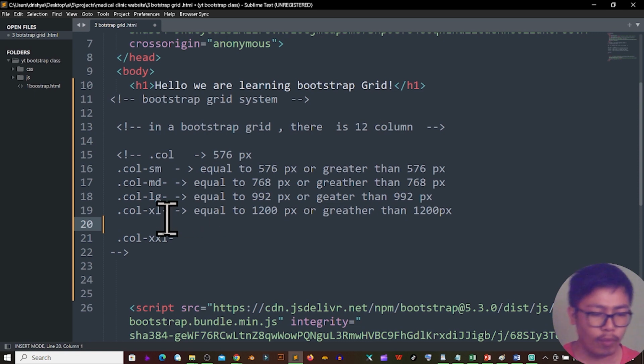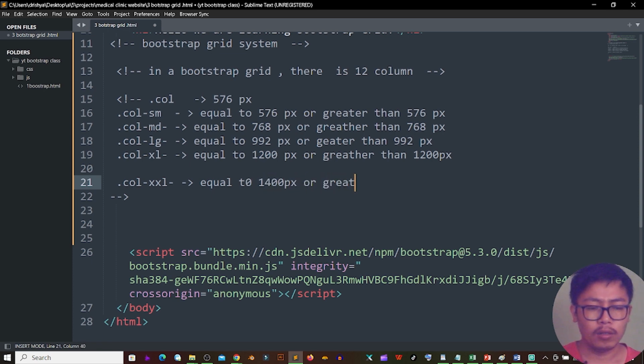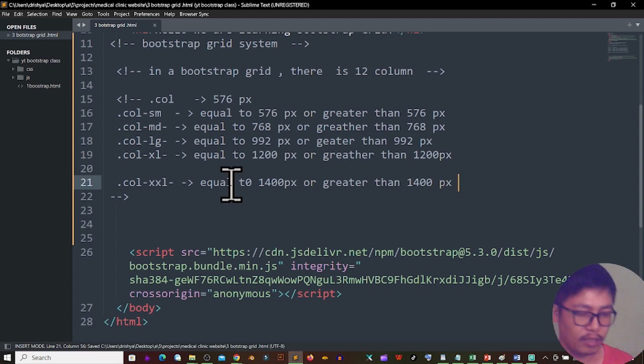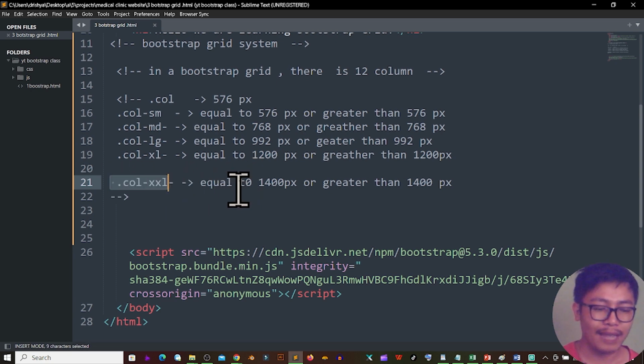and the col-xxl class is for equal to 1400 pixel or greater than 1400 pixel. Okay, so you have to remember those things. If you use this class, it will work if your screen size is equal to 1400 pixel or more than 1400 pixel. If you use the .col-xl class, it will work if your screen size is equal to 1200 or greater than 1200.